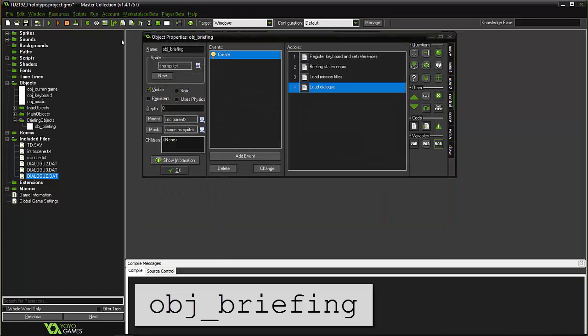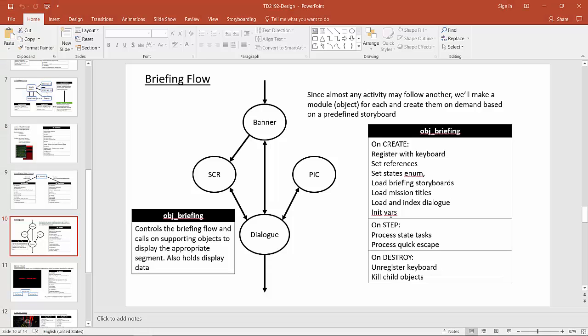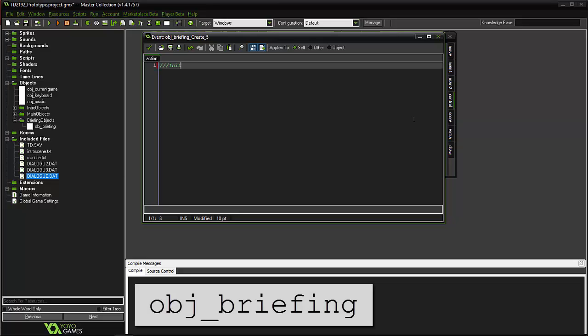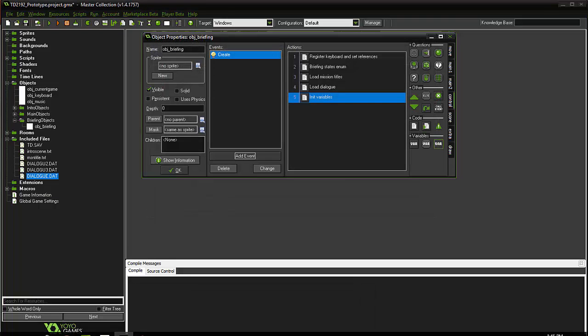Now let's think about some of the variables we'll need. I think just the current state, which I'll leave at a dud value for now. I'll also make a briefing phase variable to track the next event in the storyboard. Now this should start at 1. This will make sense when we build the storyboard right now.